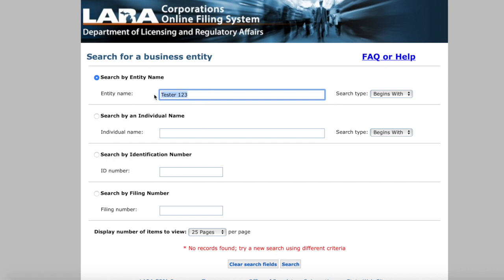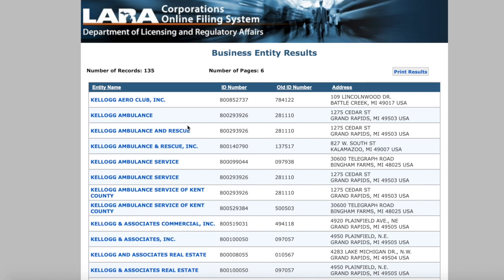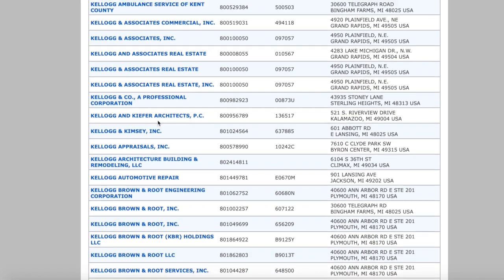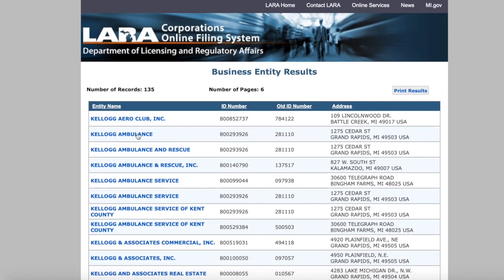Now let's search one that we know is out there. Let's just type in Kellogg. Now I knew there'd be some sort of Kellogg LLC out there. So looking here, you can see that this is what it would look like if your name's taken. It'll be out here somewhere.